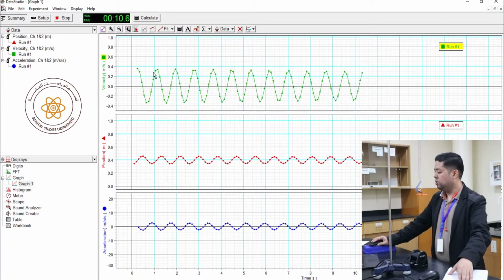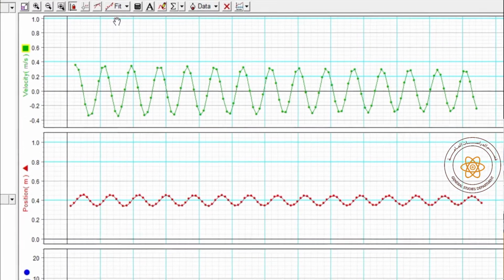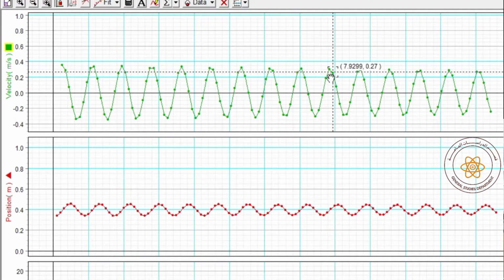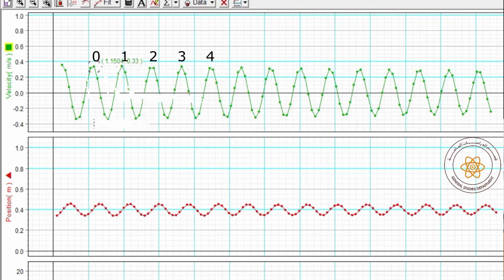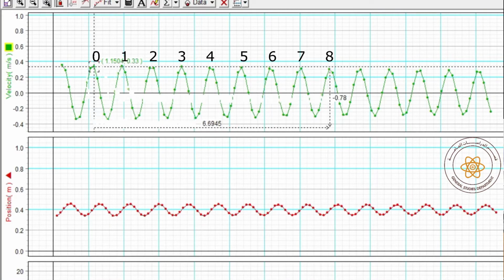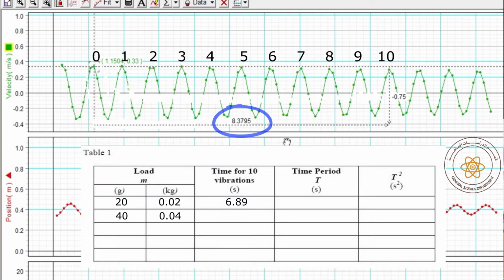Once you do, click Stop, take the Smart tool, go to the peak of the graph, get your Delta tool, and then count 10 waves. So that's 0, 1, 2, 3, 4, 5, 6, 7, 8, 9, 10 vibrations. Again, record the time it takes to complete the number of vibrations.